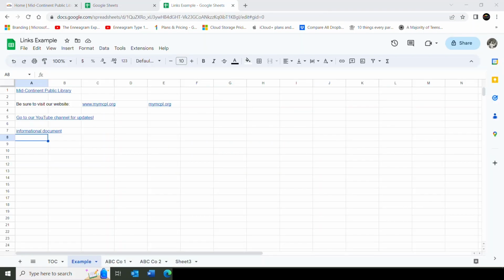If you have a lot of sheets in the same file, it can be kind of hard to find them after a while. So what you can do, just as a courtesy to anyone who is going to look at your particular file in Google Sheets, is to create a table of contents. And it's easy enough to do. You just type table of contents at the top.